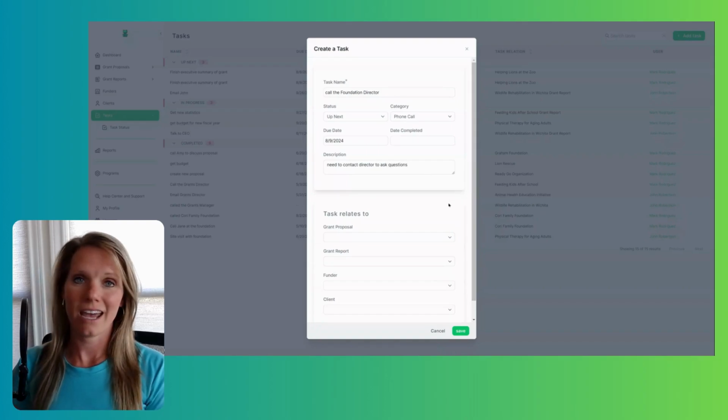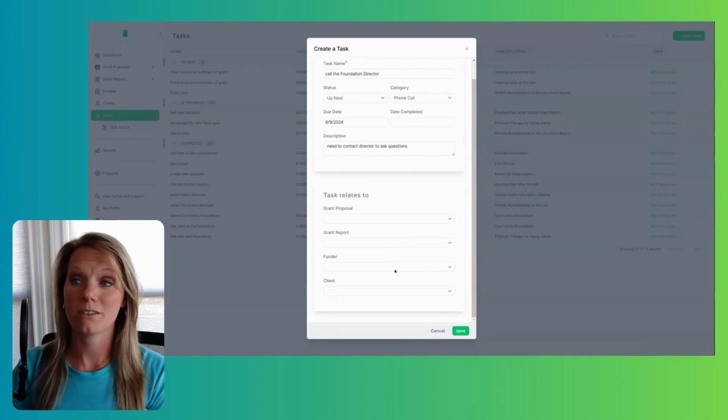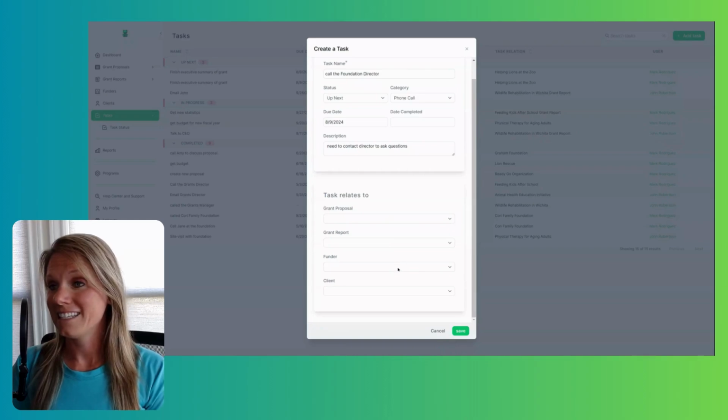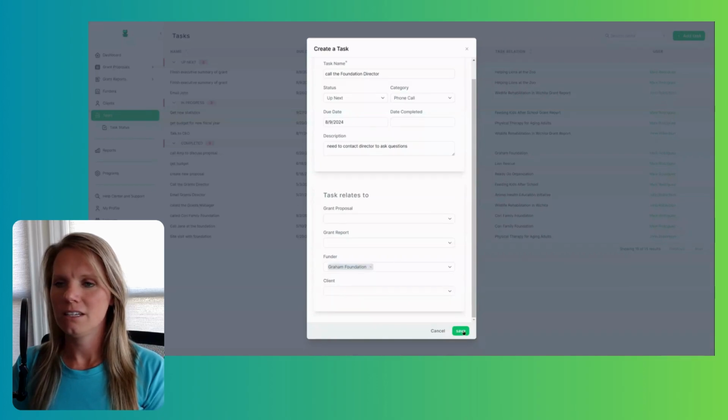Now we can relate this task to a grant proposal, a grant report, maybe a specific funder, or a client. In this case, we're going to relate it to a funder. So we're going to choose the Graham Foundation and then choose Save.